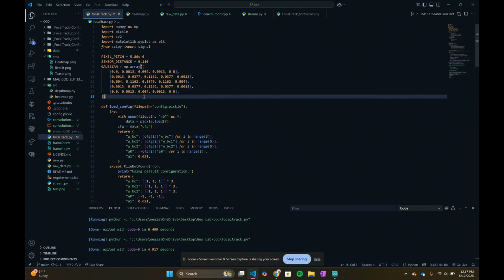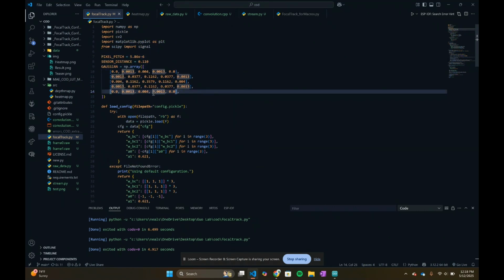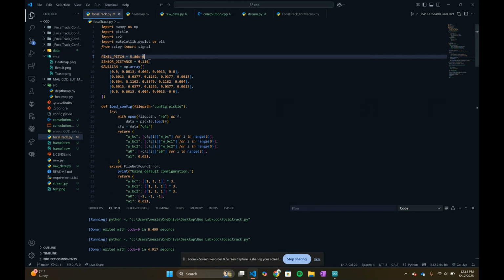To begin, I'll start talking about the Python implementation that we have of Focal Track. So we start off by declaring some global constants: pixel pitch, sensor distance, and a Gaussian kernel. These variables are all specific attributes that are dependent on the physical camera setup. Pixel pitch is effectively the distance between sensor pixels, and it lets us turn those pixel-based measurements into real-world units that we can actually use, and ones that we're more familiar with. Sensor distance is effectively just how far the sensor sits from the lens.